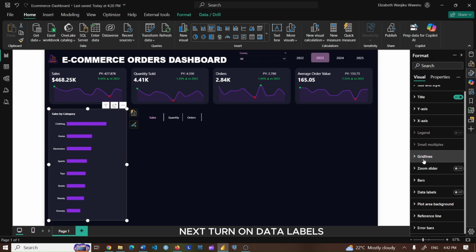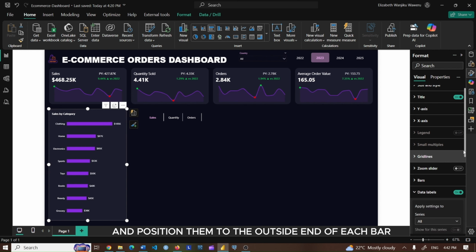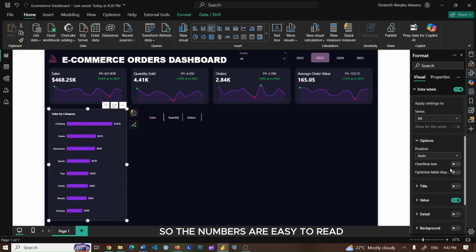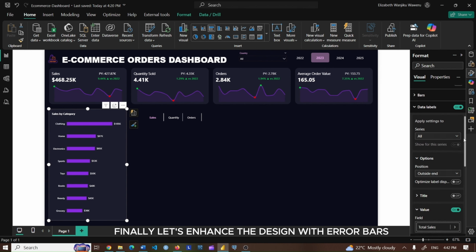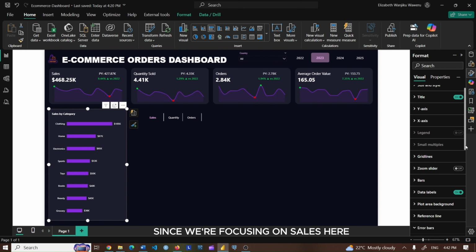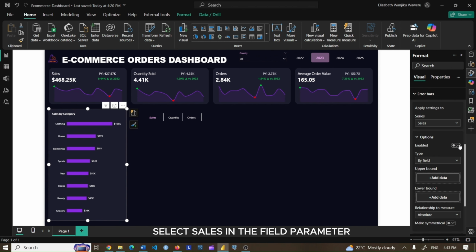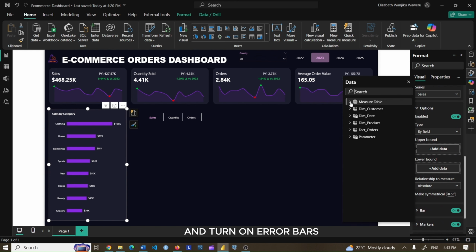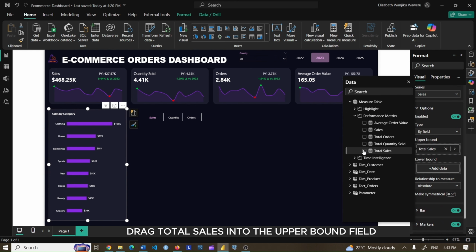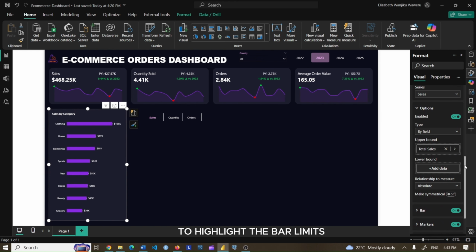Next, turn on data labels and position them to the outside end of each bar so the numbers are easy to read. Finally, let's enhance the design with error bars. Since we're focusing on sales here, select Sales in the field parameter and turn on error bars. Drag Total Sales into the upper bound field to highlight the bar limits.